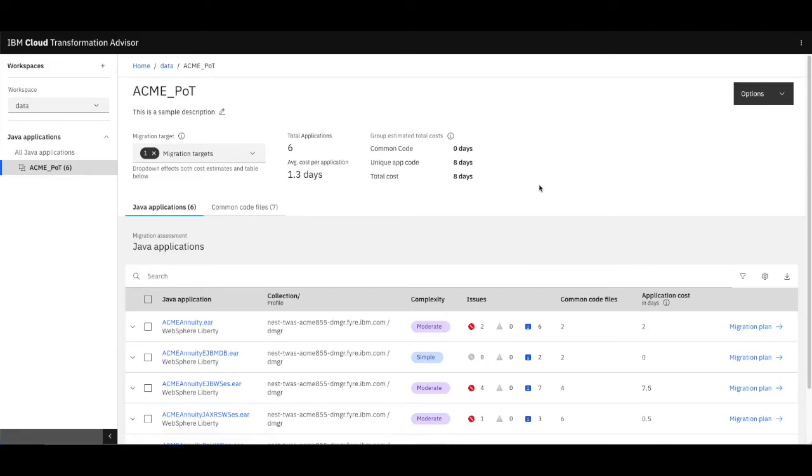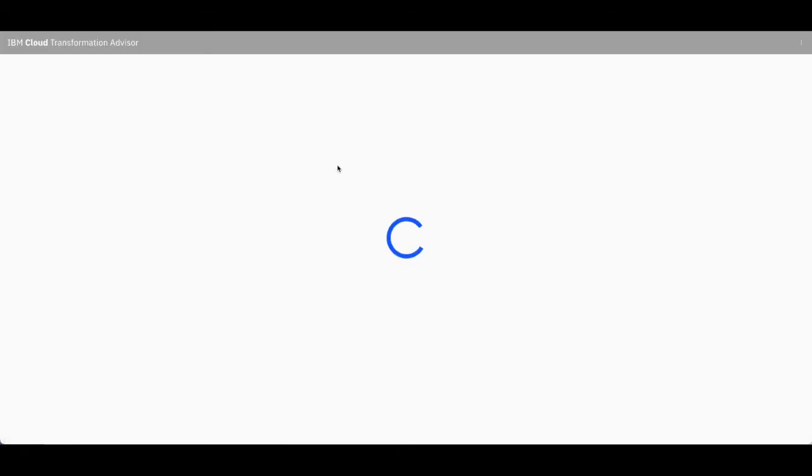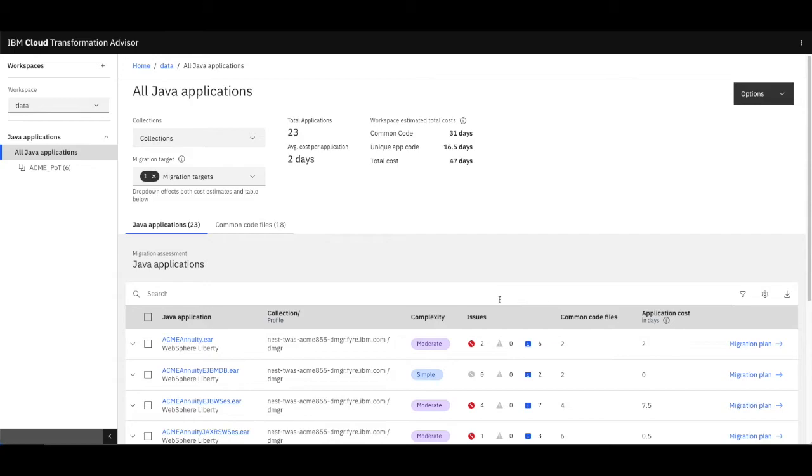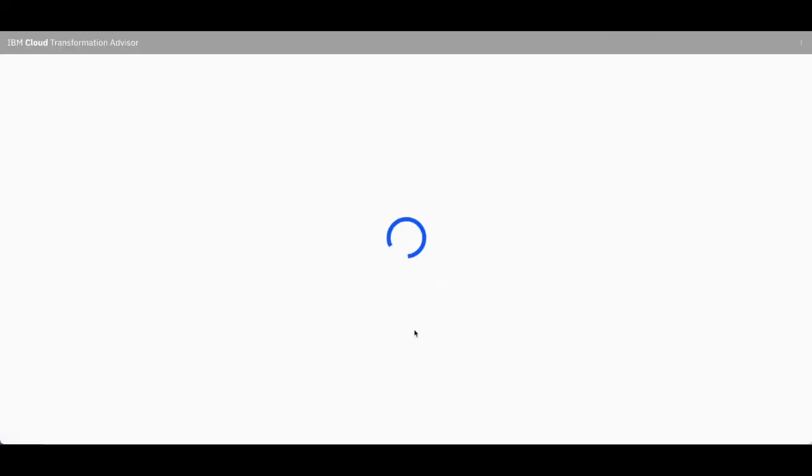Then I can just click back here, return to my workspace, and all my workspace information is there as before. So I might look at this and want to interact with my group some more. I have some options here.